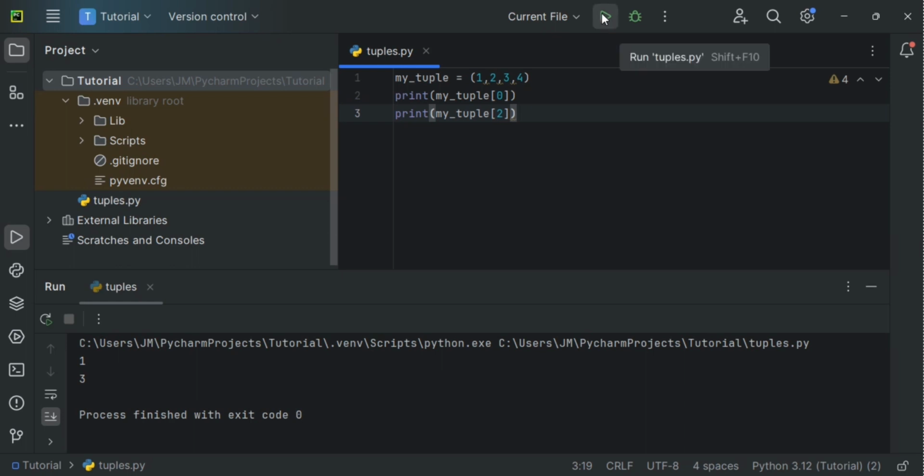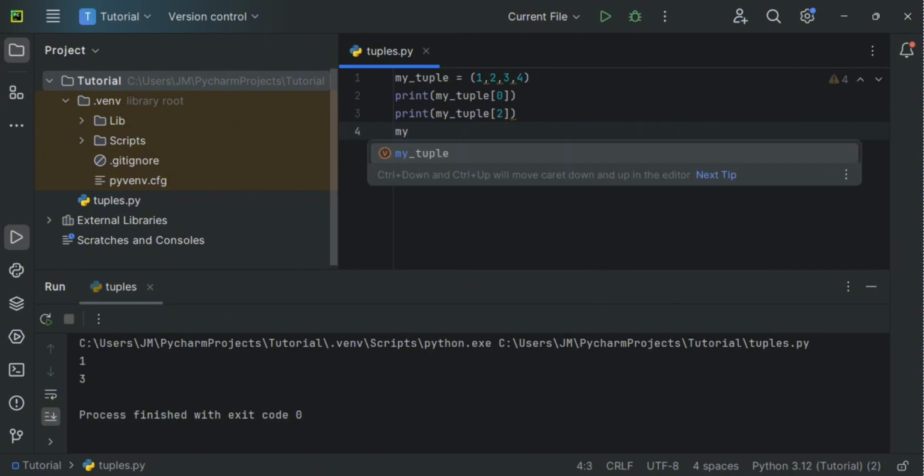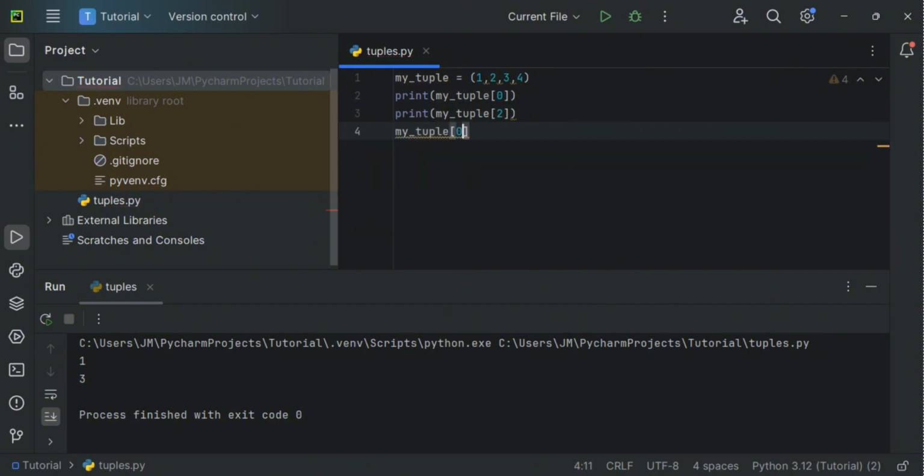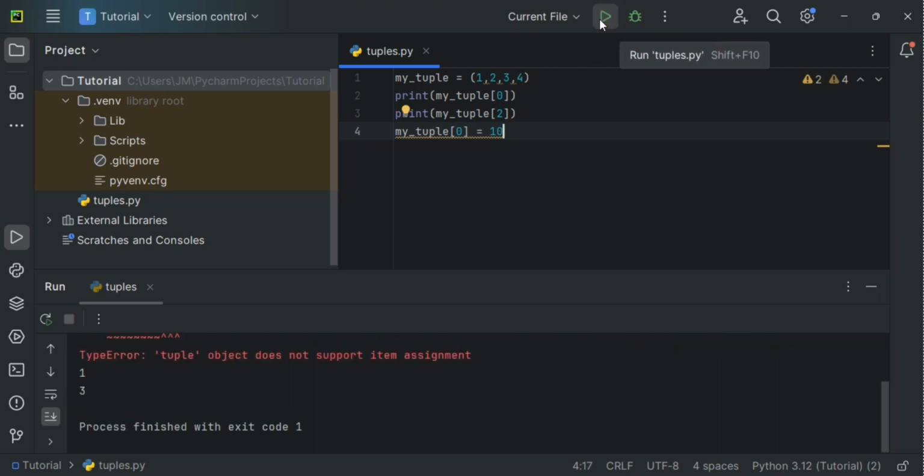Now let's demonstrate the immutability of tuples. Let's try to modify the first element of my_tuple. So our attempt would be my_tuple, with index 0 equals 10. Then click on run. As you can see, when we try to modify the first element of my_tuple, Python raises an error because tuples are immutable.